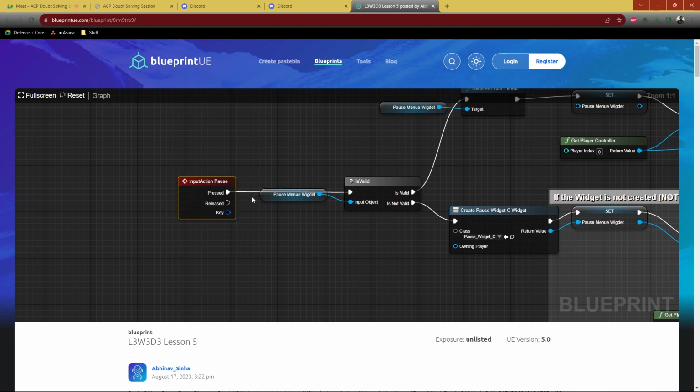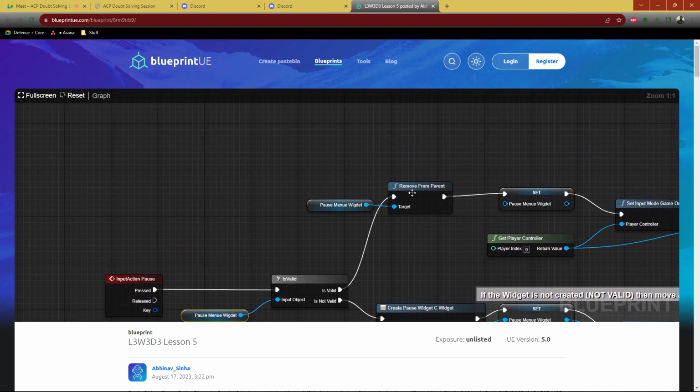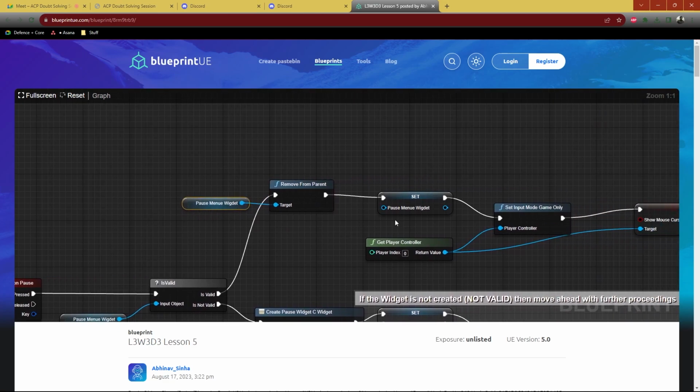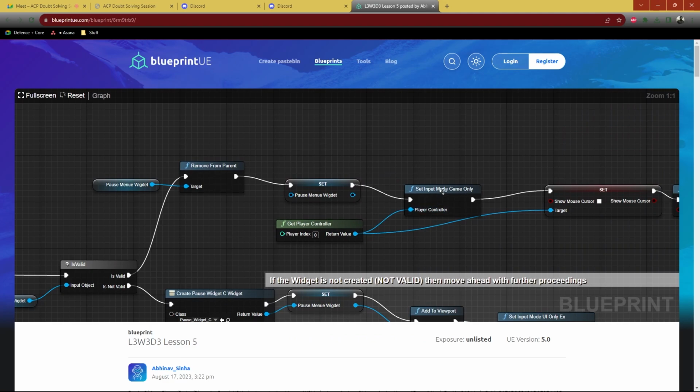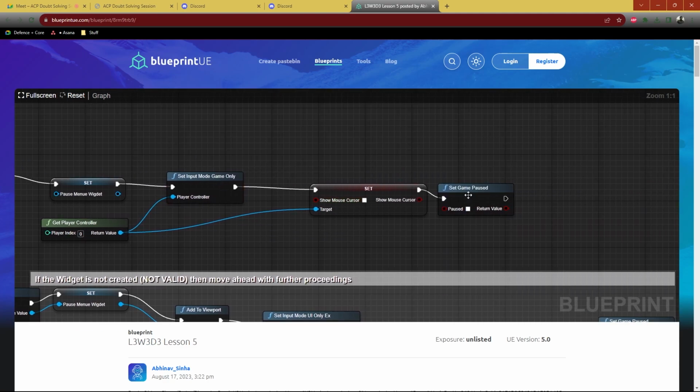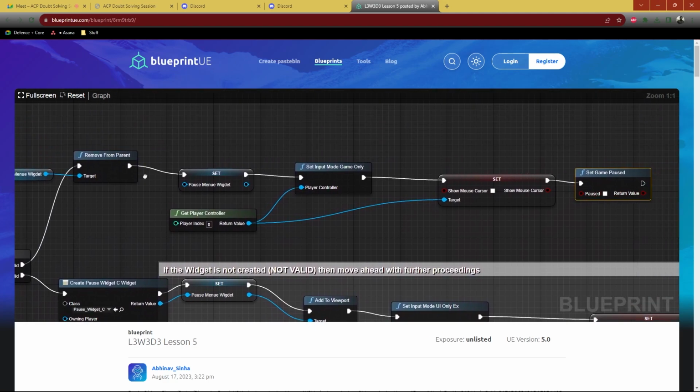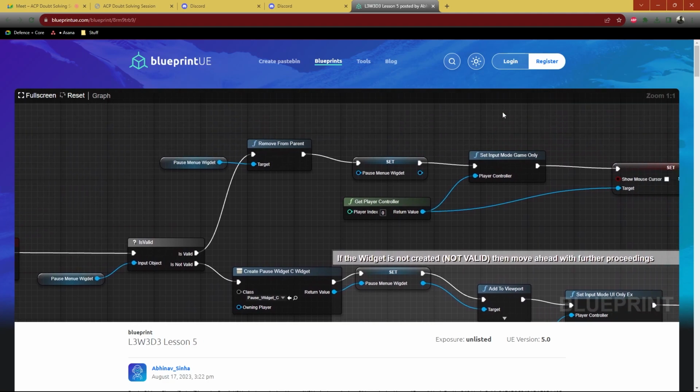because when you press the P button and if your pause menu is there, then you remove this pause menu and then you set the pause menu widget with what? Is this blueprint the same as what I have taught in the lecture? Because I cannot recall it. And you have set the input mode game only. Yeah, get the mouse controller, show the mouse controller false, game pause is false. Yeah, this flow seems fine. I'm not sure about setting up the pause menu widget.